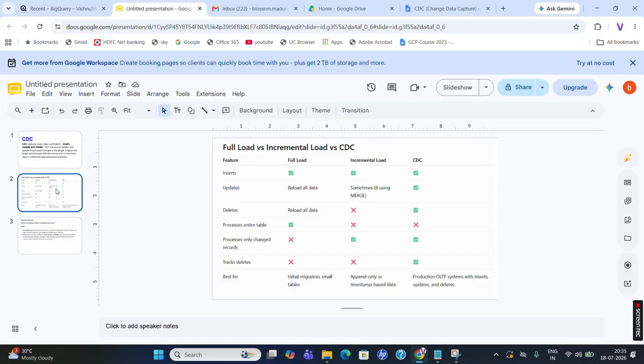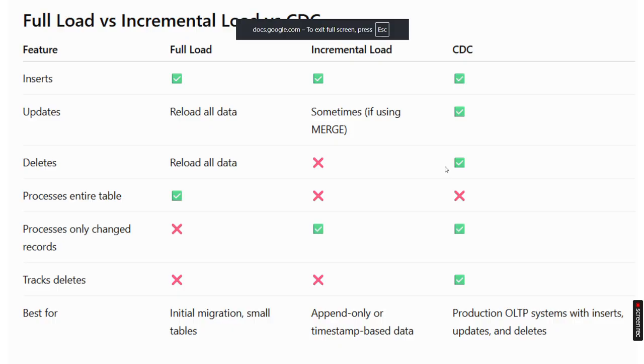Then these are the differences, friends, for the full load, incremental load, and change data capture basically. In the full load, we can do inserting the records. Updates reload all the data, friends. Reloading all the data for the full load, but in the incremental load, sometimes if you use merge, and in CDC, we can do the updates, friends. Then deletes: full load reloads all the data. Deletes won't be performed in the incremental load, but will be performed in CDC, friends.